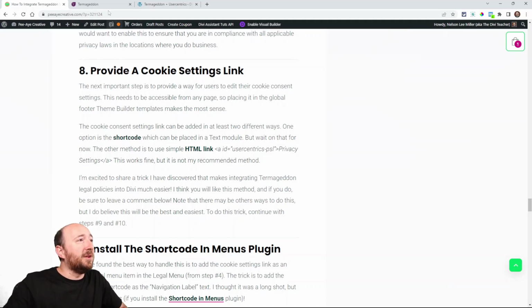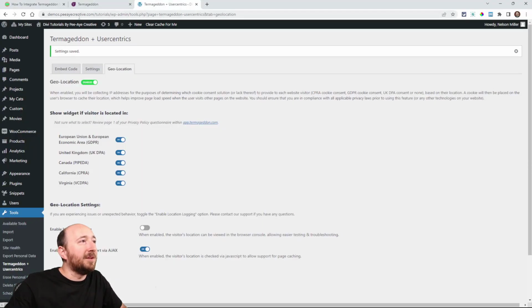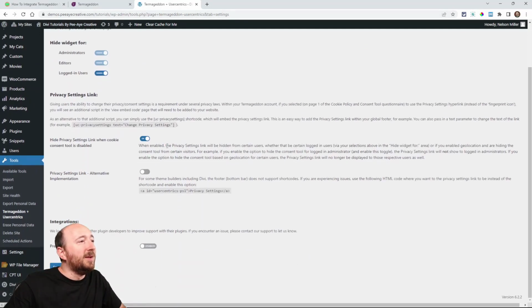You're going to be presented with some information. I keep clicking the wrong tab. Right here in the settings tab, there are things about this shortcode, and then here's some information about an alternative link. It might even say about Divi in the footer, well, that's when you're not using the theme builder. So here's a link that you could put there. So you could use a shortcode or a link.